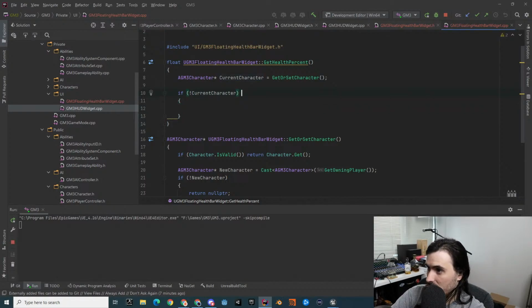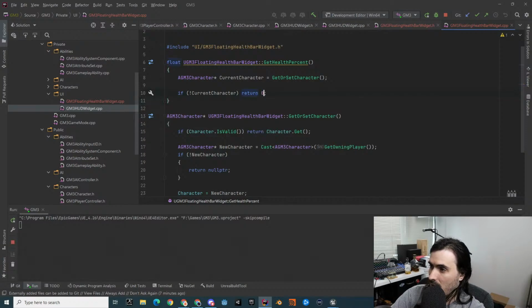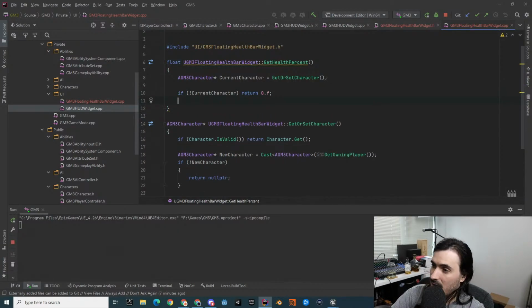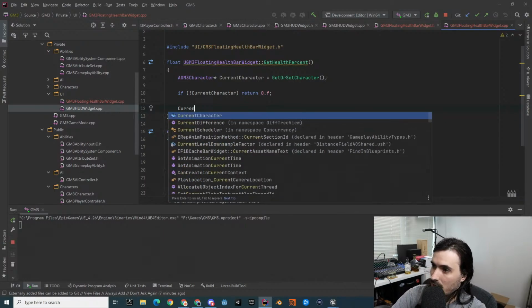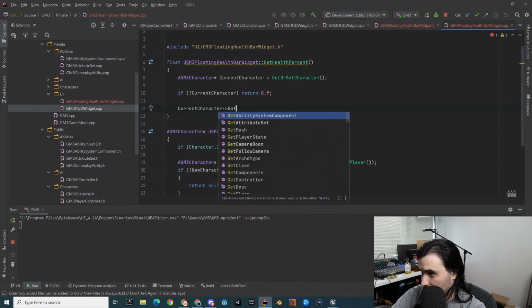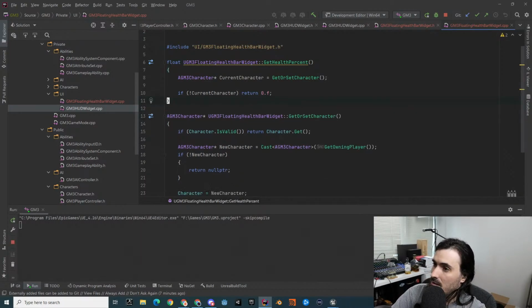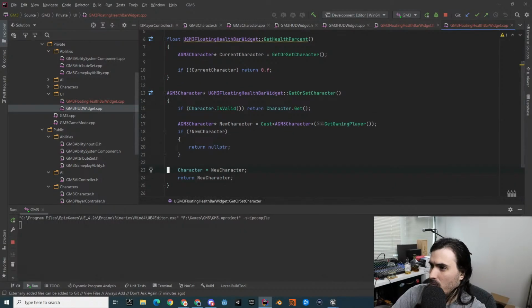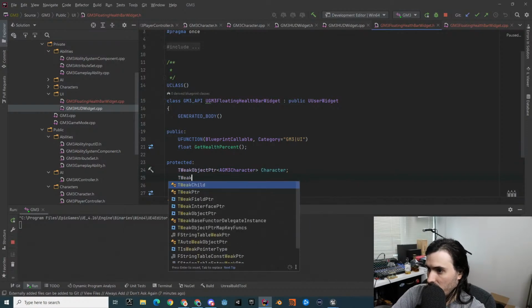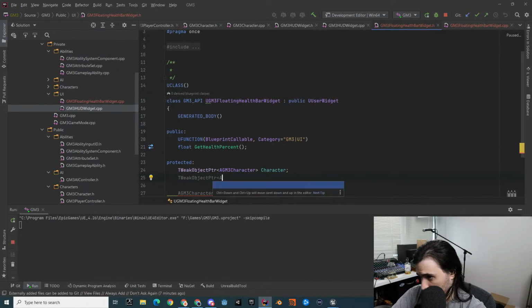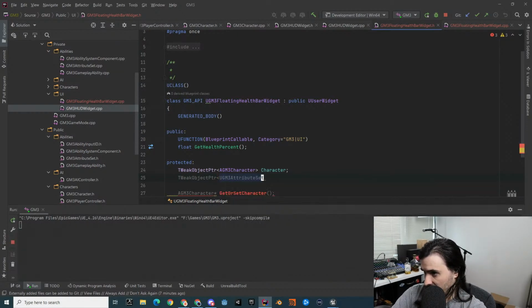So if not, return 0.f. And then here we can do current character get attribute set. And then from here, we just need to set the attribute at this point as well. Here, and this will be a TWeakObjectPtr and a GM3 attribute set.